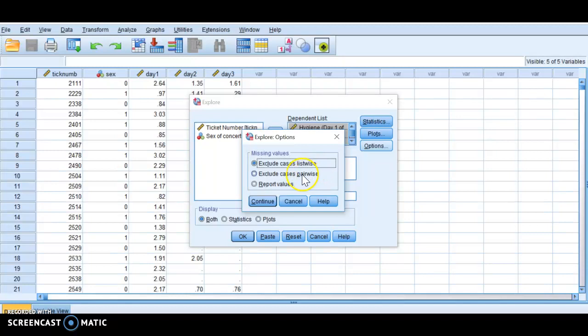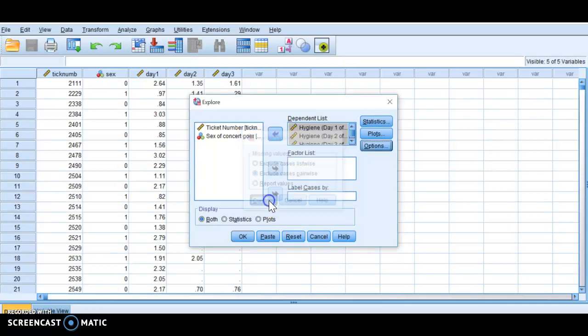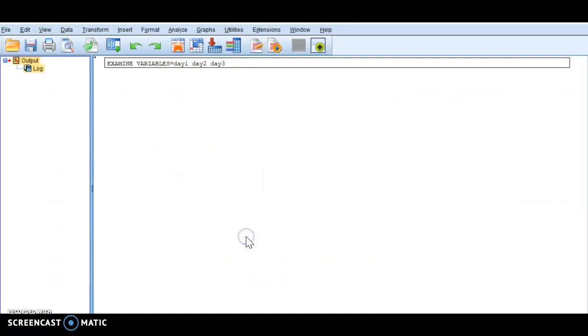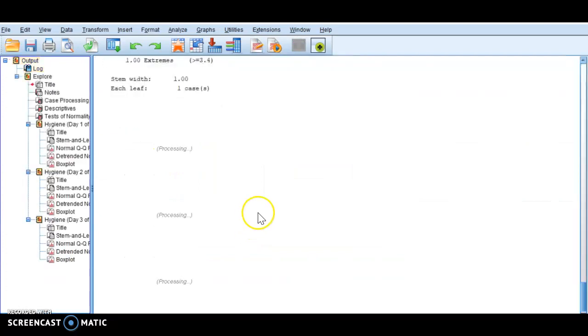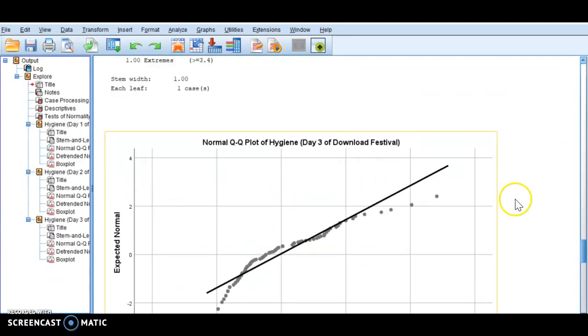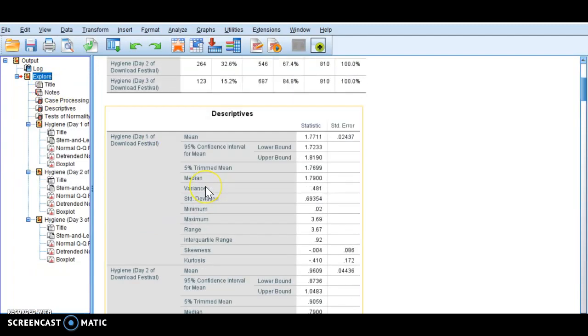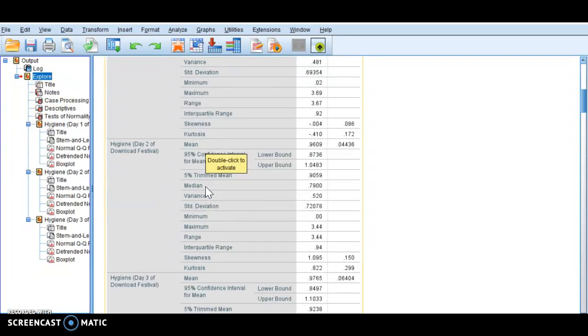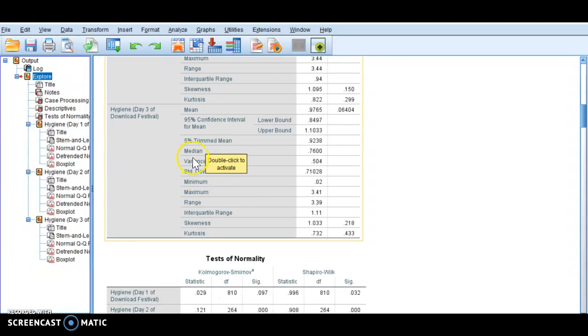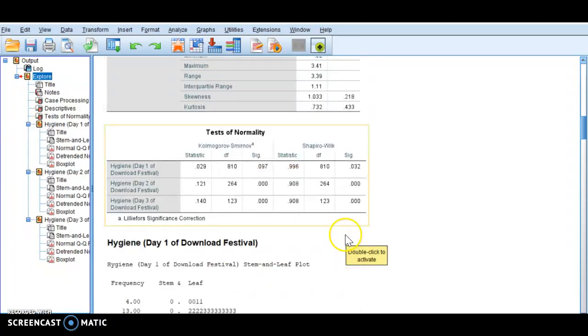We want to look at every single score, so we're going to exclude cases pairwise, and this takes into account all of the data. So you're going to then click continue, and you're going to click OK. All right, and SPSS is going to generate lots and lots of tables for you. So if I go up here and click on Explore, all right, you can see this is my summaries. Here's my descriptive stats for every single one of those days. And it's got your skewness and kurtosis in here. And here's my tests of normality. And so here's your Kolmogorov-Smirnov and Shapiro-Wilks.